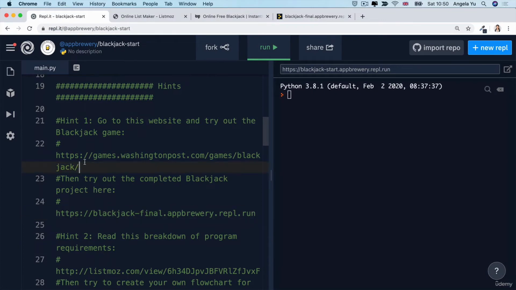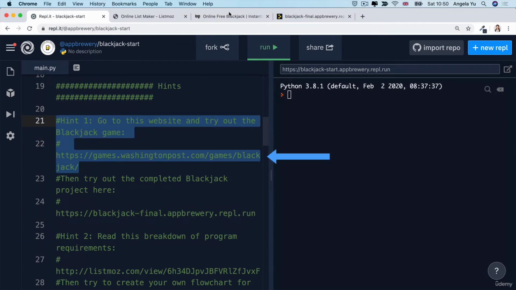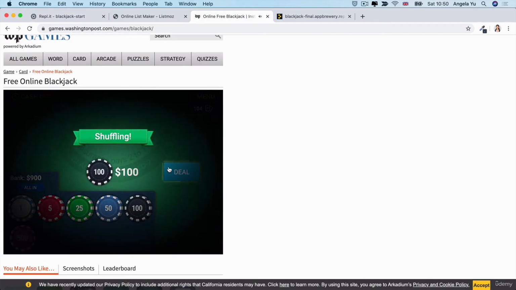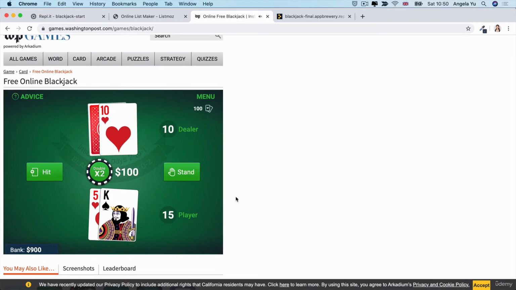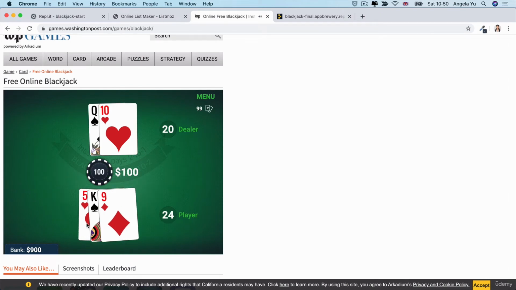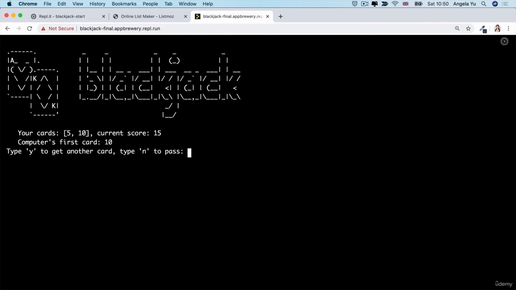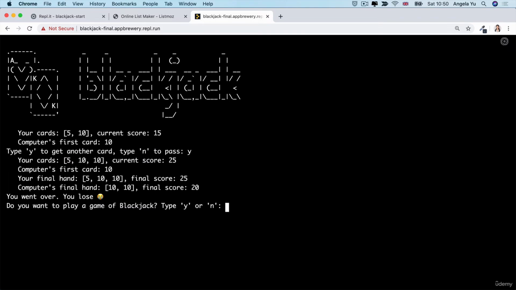But I recommend that before you get started, head over to the link that's in the Blackjack starting file and have a few games of blackjack, just so that you can see for yourself how it actually works and how you win and how you lose. And then head over to the final version of the completed project and play our simplified version of blackjack. This way, you'll see what the end result is that you're trying to create, and it will be easier when you're creating the code yourself.